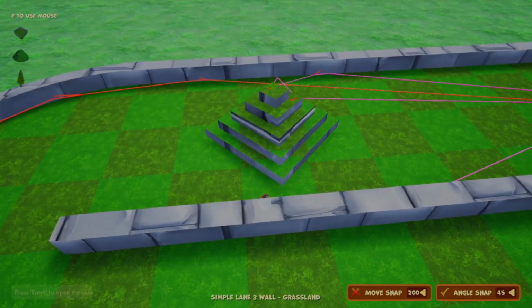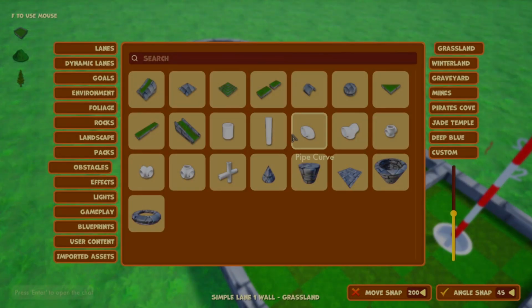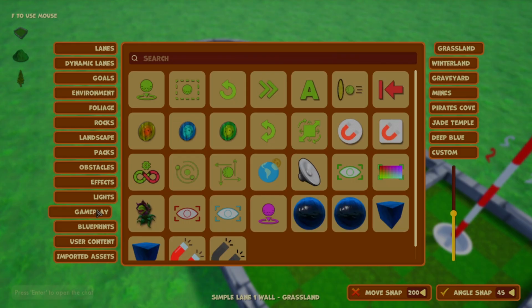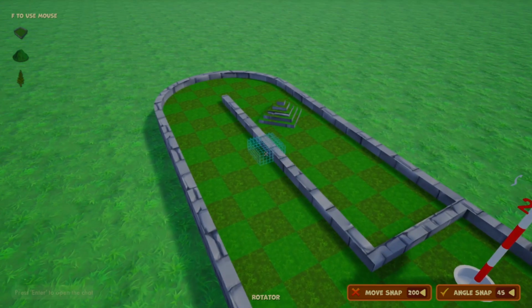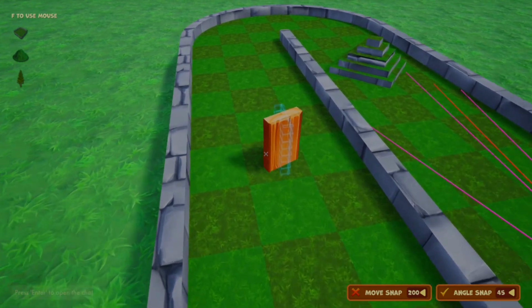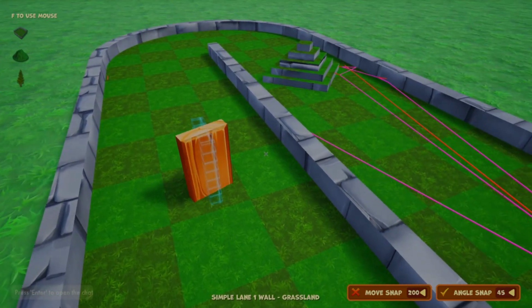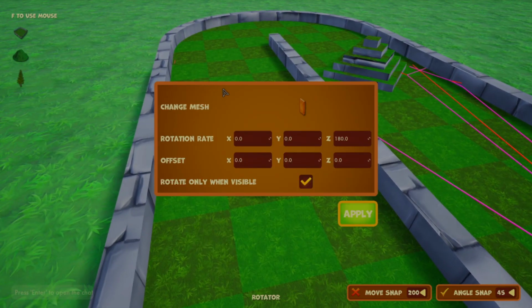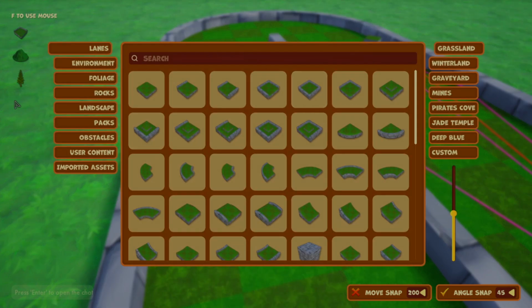Now, some other obstacles we can add are actually going to be in the Gameplay tab, and these that we're going to go over are the Rotator, Timed Rotation, and Master Transformer. We'll start with the Rotator. Once we place it down, you can see by default it adds this plank of wood. Now, if we right-click on this, we can change the mesh, and it'll bring up our object menu. You can see it's a little scaled back, since it doesn't have all the gameplay elements and other things, it's just the physical objects.